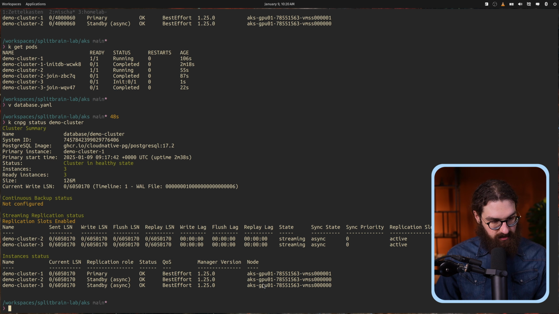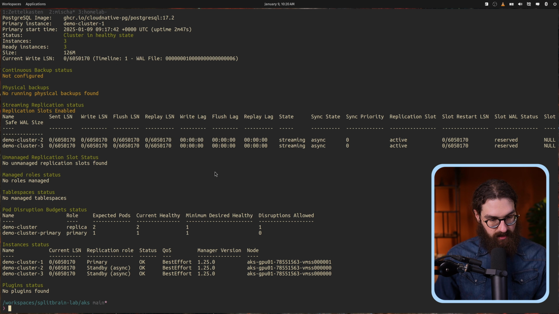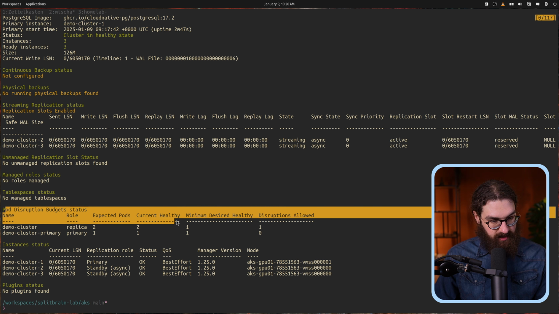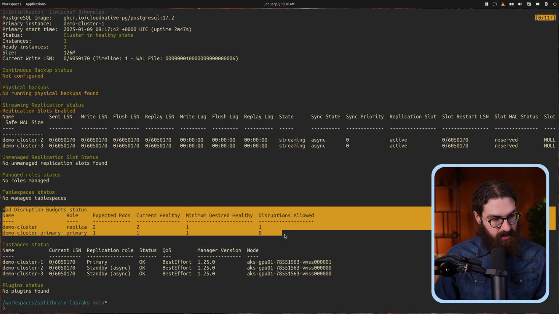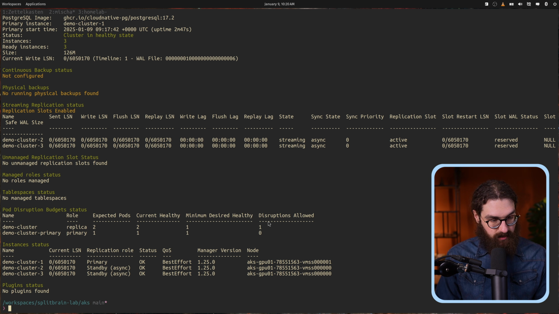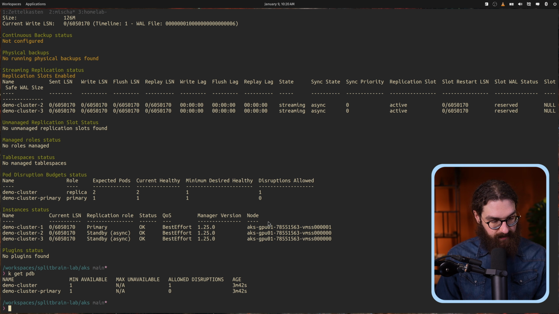So checking our status, it is now in a healthy state, as you can see here. But we can also do a verbose status. And now we get some more information. So we have some information about the pod disruption budgets, so that it does that automatically as well. So if I do get PDB, then we see here that we have a cluster with a pod disruption budget here as well. And this is going to be useful in the next section.